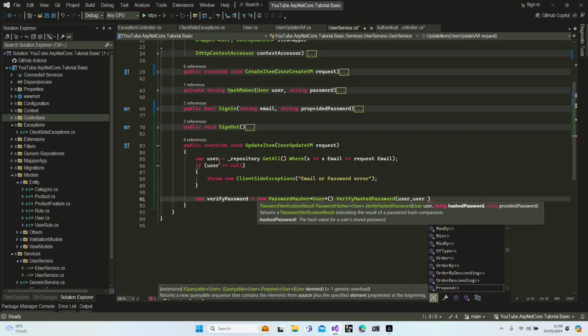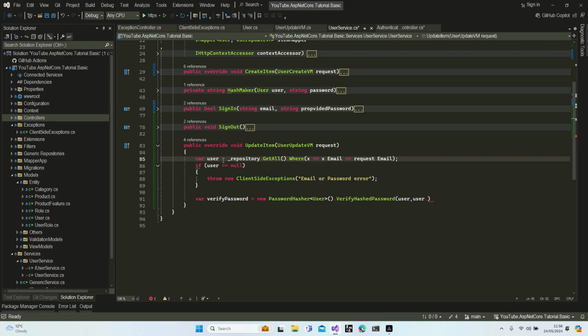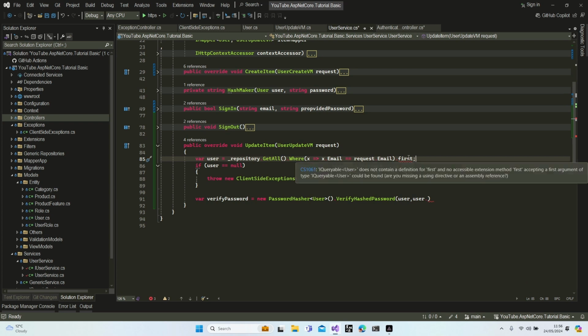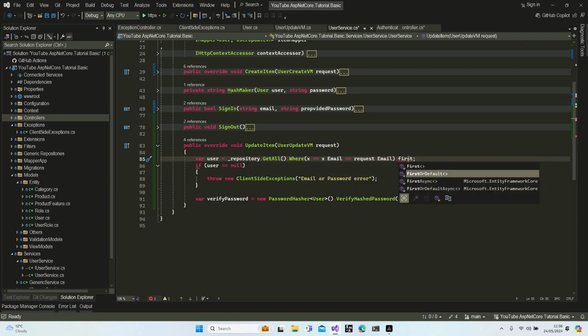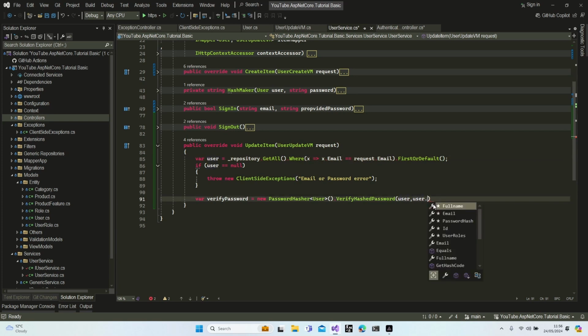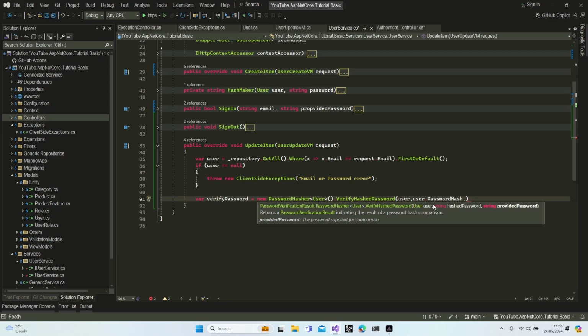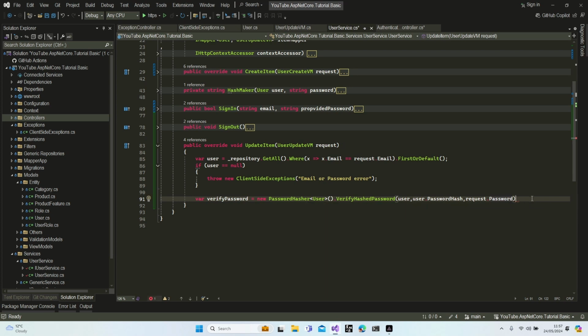Where is our user? Okay, this is IQueryable. We need to type first or default. This is my fault, I forgot to add this. Perfect. Now we're able to reach password hash. Then the provided password comes from request dot password. Perfect. Now we will verify our password.